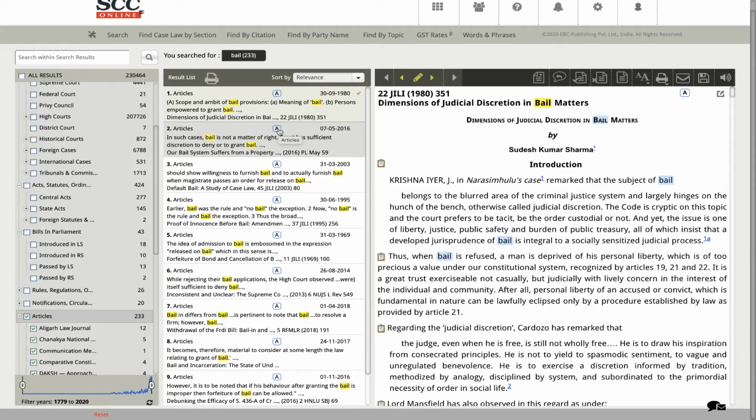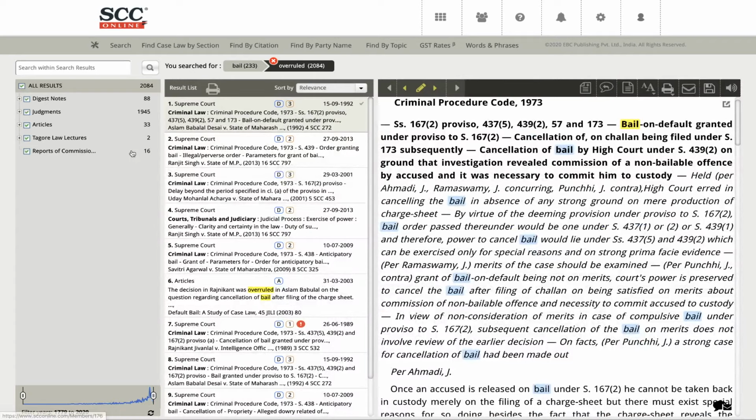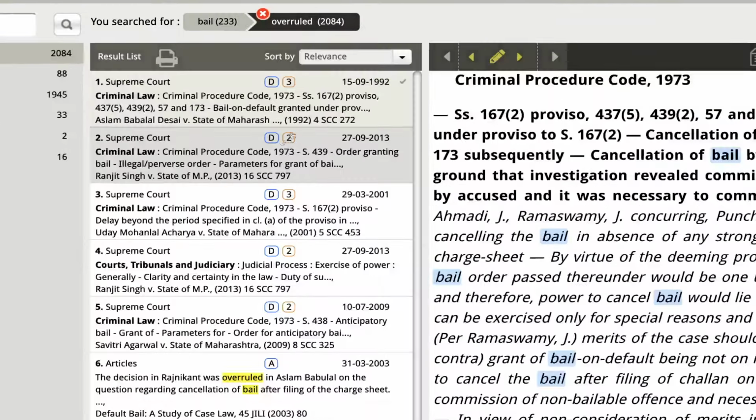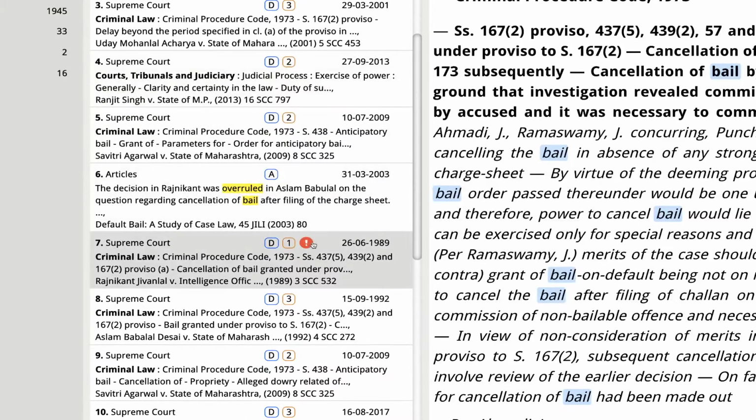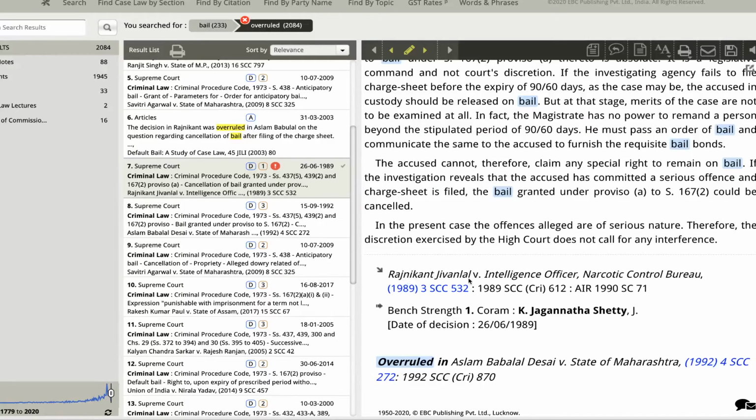Puneet asks how we can be aware that a particular judgment is overruled. Whenever you're searching, you notice that D, 2 and so on are coming. Whenever you see this red exclamation mark next to the digest note, that means this particular head note, this particular law point, was overruled in a subsequent judgment. If you click on this and scroll down further, it also tells you that this particular case, Rajnikant Jivanlal, that is the 1989 case, was overruled in 1992.